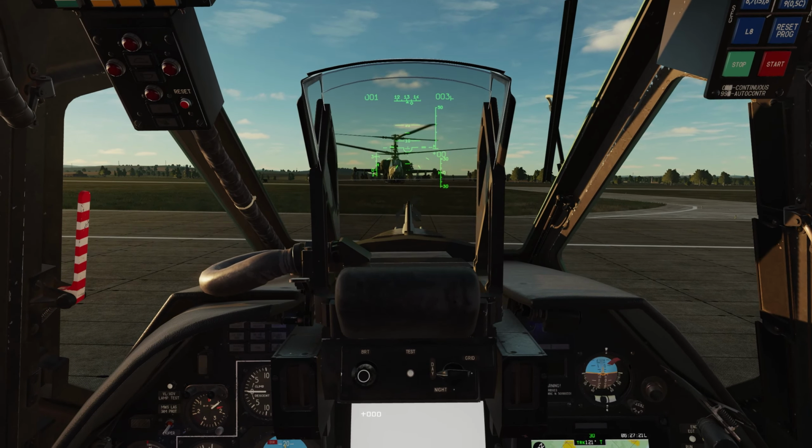Let's head out south. Roger. Following you. Oh yeah, I love the rotors. The more I use them, the more I like them.